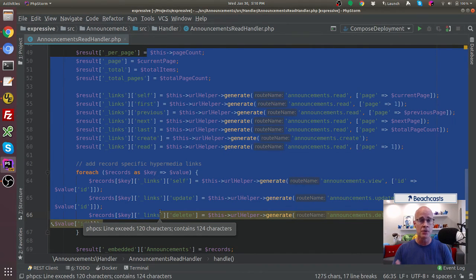In a future video, we will then automate this using the Expressive HAL component and create these in a lot more automated fashion. So that in 3 or 4 lines of code, we can then create the HAL. It'll go to the repository and look at the entity and be able to create the hypermedia in a lot more automated fashion by looking at that.